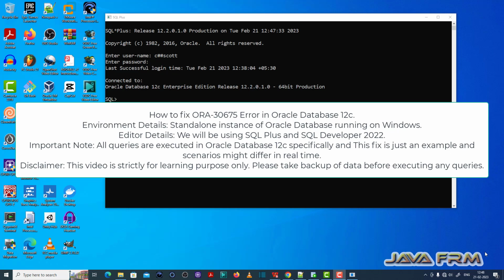Now I am going to show you how to fix the ORA-30675 error in Oracle Database 12c. I have logged into the SQL editor as a common user called c#ascot. Make sure that you have enough permission to execute all the SQL queries.